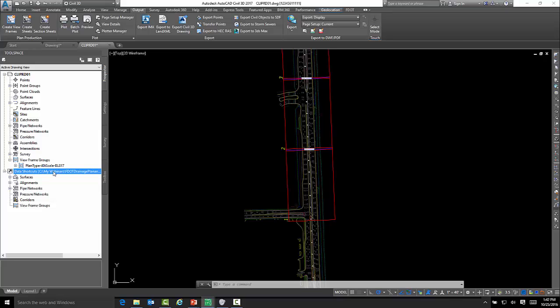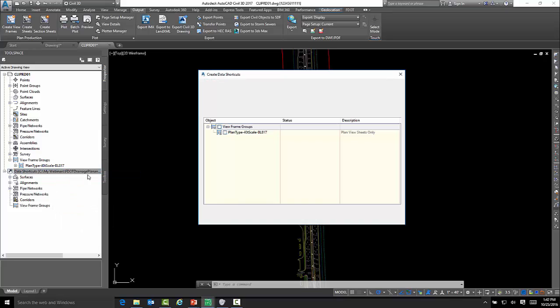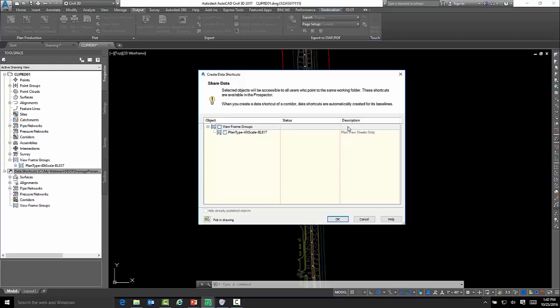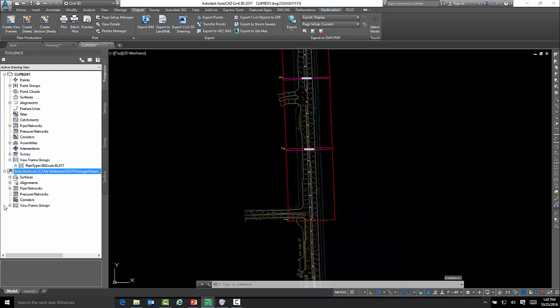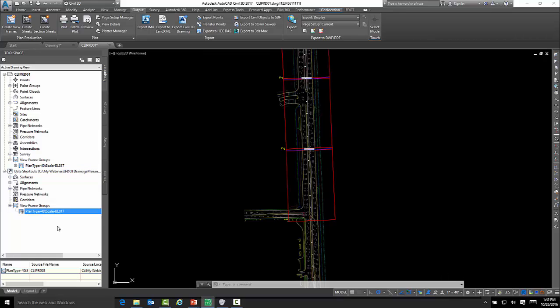So to do that, I'm going to select Data Shortcuts, right click, choose Data Shortcuts. Civil 3D scans your drawing to see what type of Civil 3D objects are in your file that are available for sharing, and here it knows that we have just a view frame group. So I'm going to select it, click OK. You'll see a plus symbol show up next to the view frame groups category. I can expand it, and there's my plan type 40 scale view frame. Alright, I'm going to go ahead and save this file one more time, and let's create another drawing.